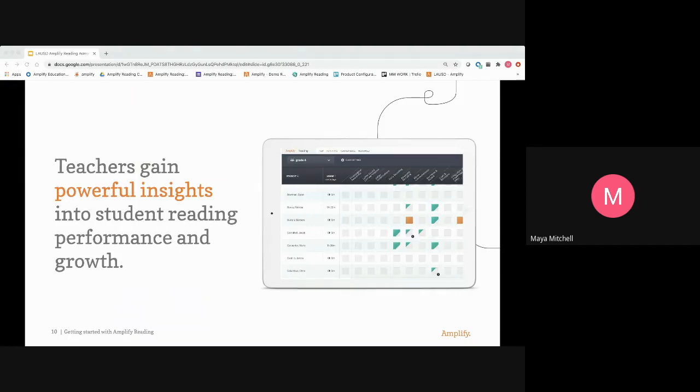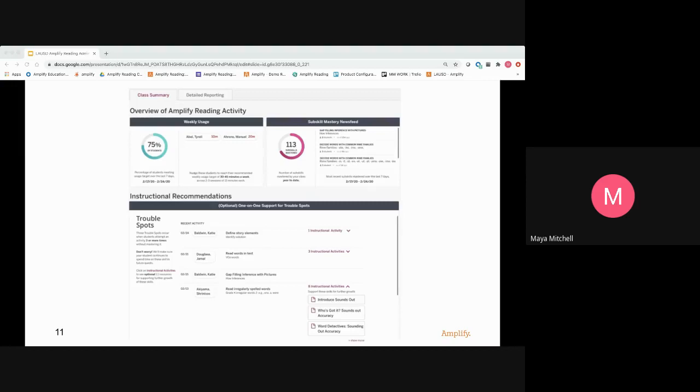As students play, teachers gain insight into reading performance and growth through the teacher dashboard. Let's do a quick overview of the information available there. On the class summary screen, teachers can see students' weekly usage, including students who didn't meet the targets, the number of sub-skills mastered, with the most recent sub-skills listed first, and trouble spots for specific students, as well as recommended instructional activities aligned to those trouble spots that the teacher can use to support that student.